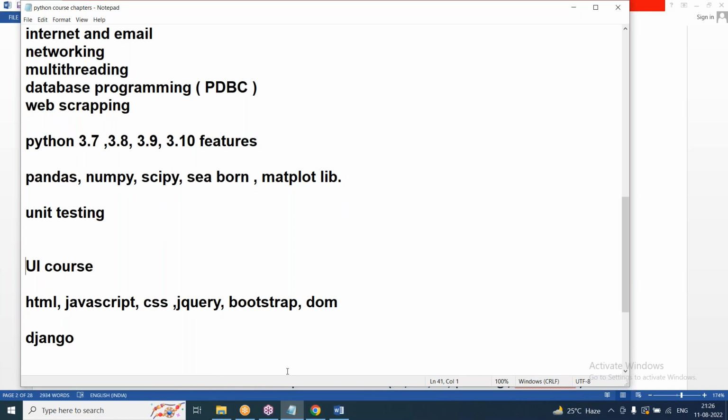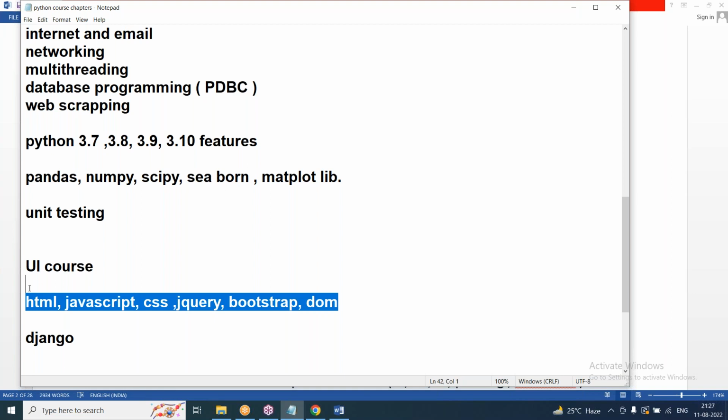So UI technologies is required for Python developers, Java developers, .NET developers, even students who are learning other courses. UI technologies is the beginning, basic course. So when you are learning core and advanced Python, you can learn UI technologies parallelly in some other slot. It contains HTML, HTML5, JavaScript, CSS, jQuery, Bootstrap, DOM, all of these. You can complete UI technologies within 45 days. But this is required.